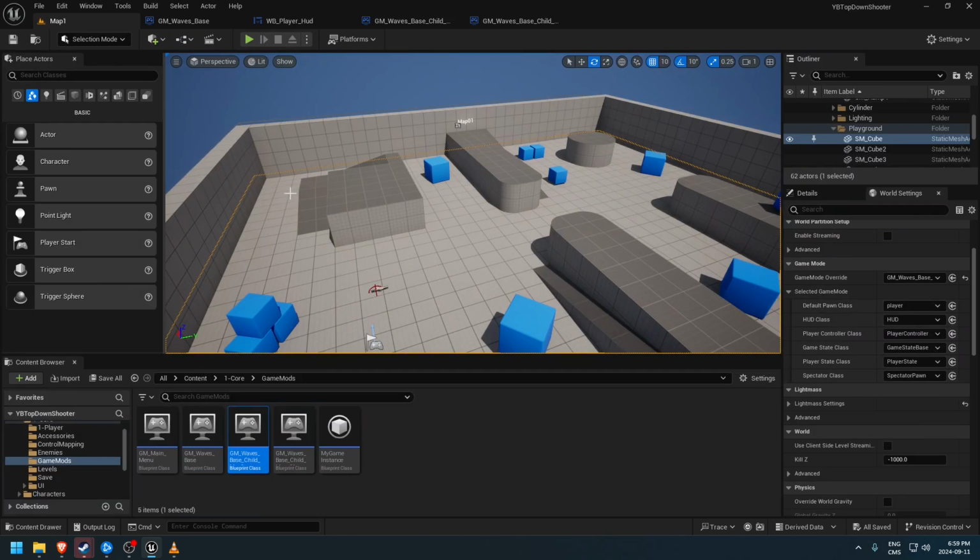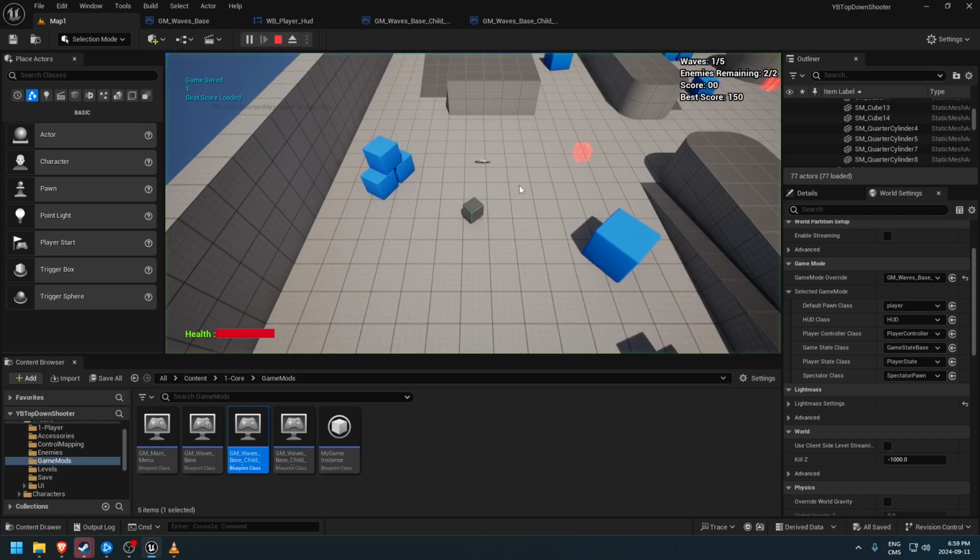So now we're going to test all that. First, I'm going to play map number 1. I'm going to fast forward, and we're going to be in map number 2. If there's any error, we're just going to fix that at the same time. So we're just going to do play.